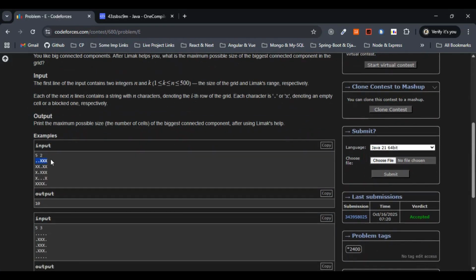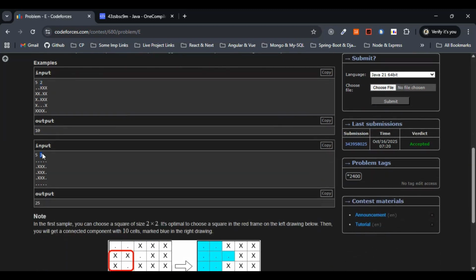So see here, we have been given an n into n grid. The output, the maximum possible size after at most one k into k destruction, is 10 here. This is nothing but the n and this is nothing but the k. K we have been given 2, so we can turn x into dots in a 2 by 2 square. Here we have been given k as 3, we can turn x into dots in a 3 by 3 square. The size is 5 into 5, basically 5 rows and 5 columns. You can check here. The same thing goes for input 1 and 2, so this is fine.